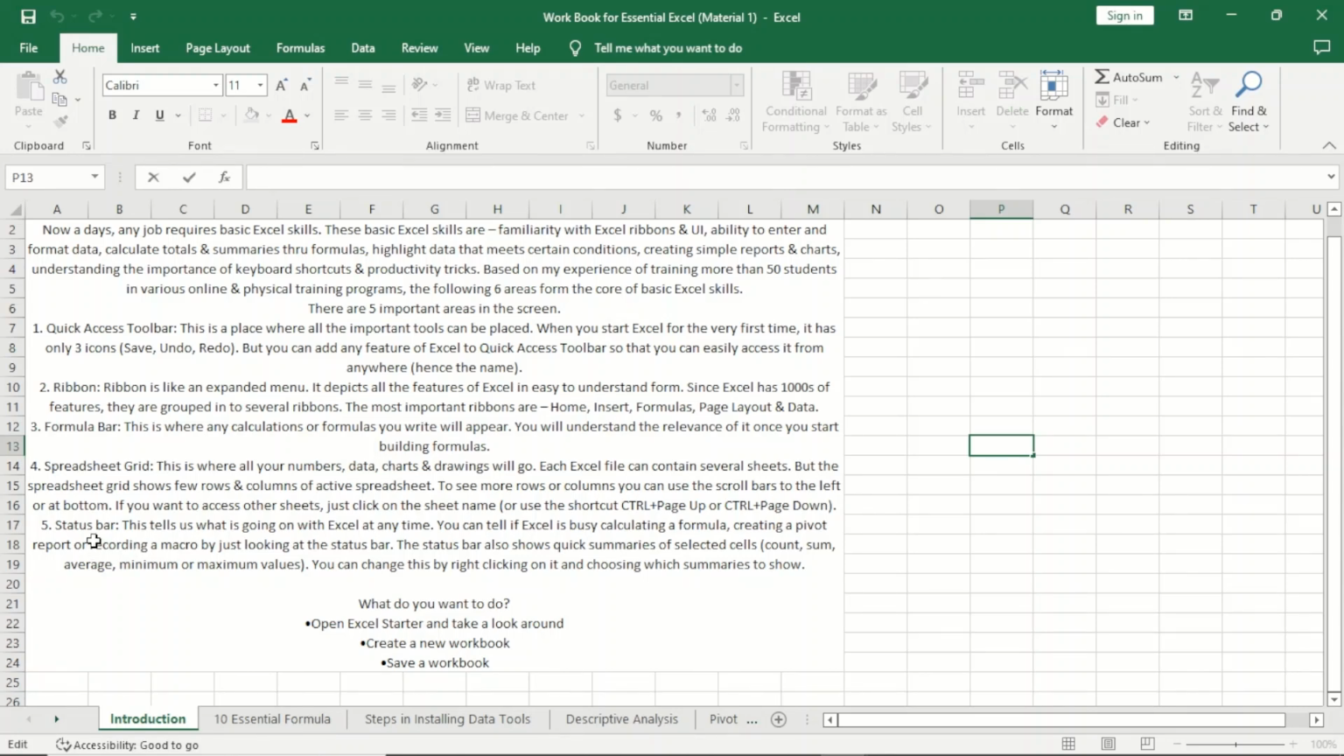So we have the status bar. Now, what do you want to do? You open Excel as a starter, you take a look around, create a new workbook and save that particular workbook.